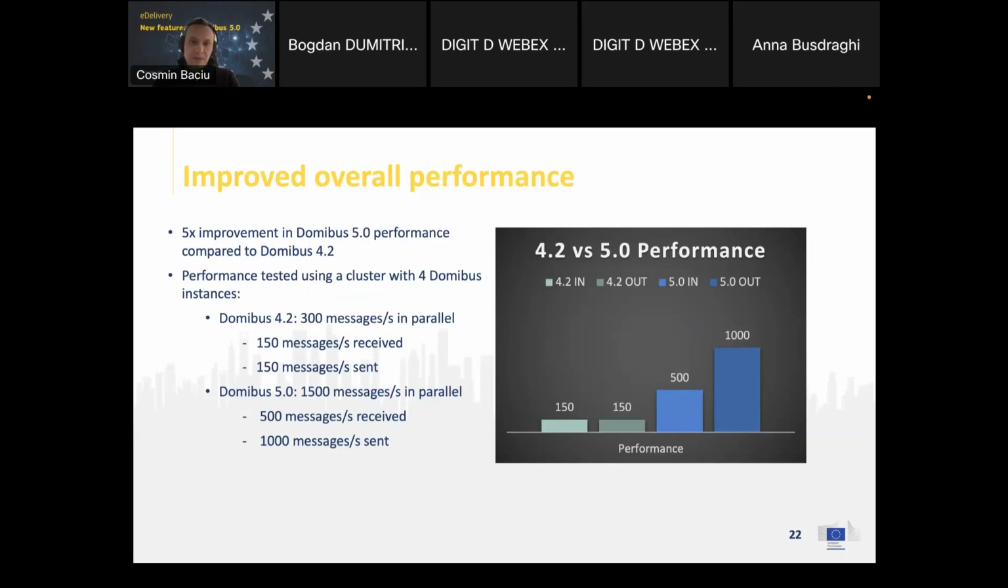We have done a similar test after we implemented the performance improvements in 5.0, and we have achieved a performance of 1,500 messages per second. So that is a five times improvement compared with 4.2. These 1,500 messages per second are 500 messages received and 1,000 messages sent.